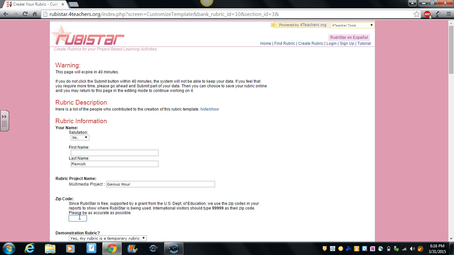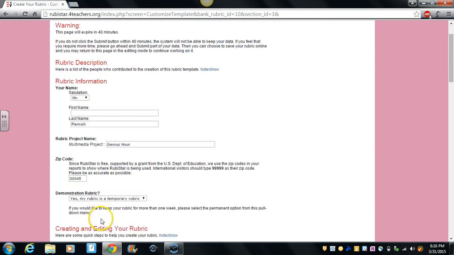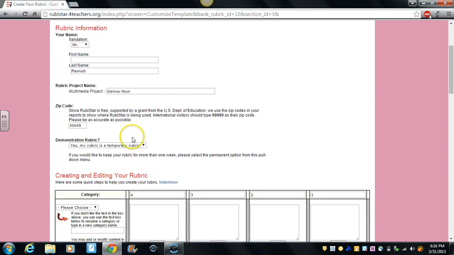Okay, it does ask for your zip code, and that's just so that they know what areas are really using Rubistar. So I always put in the school zip code. I'm going to scroll down a little bit. I leave mine as temporary rubrics, but you can leave it as a permanent rubric. I use them as temporary, just because I usually will just save the rubric once I'm done, and then I don't have to come back into Rubistar and find my rubric.